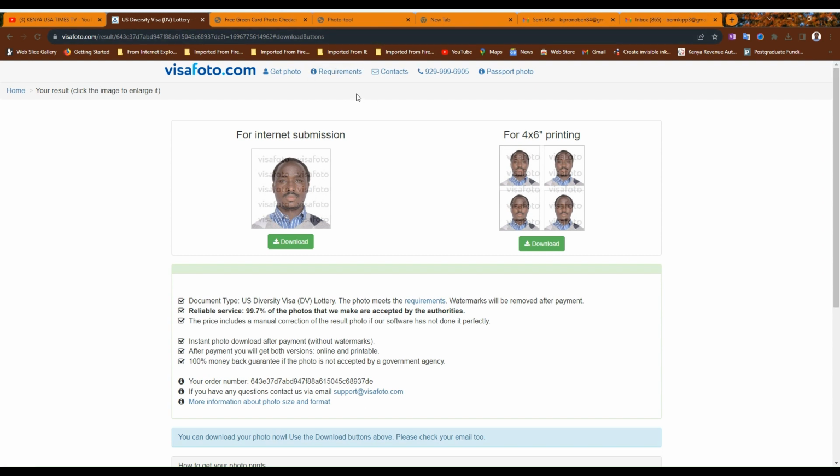Photo Checker has a paid version called Visa Photo. I know some people are having issues with editing their photos. They've gone to various photo studios and they've not been helped. So, disclaimer, this is an expensive service. It costs about $7. It used to cost about $1 in 2021. It's now about $7 US dollars. So, you know, it's very expensive.